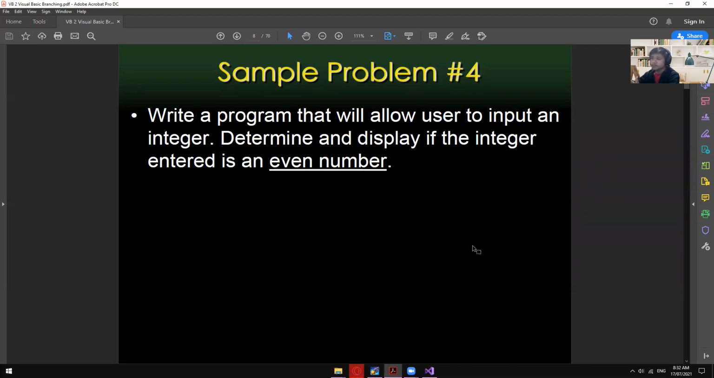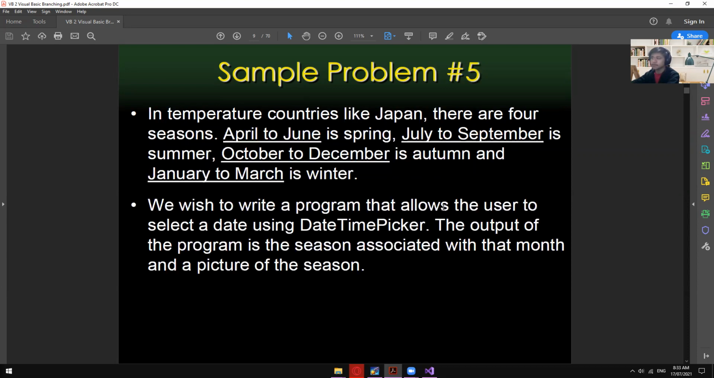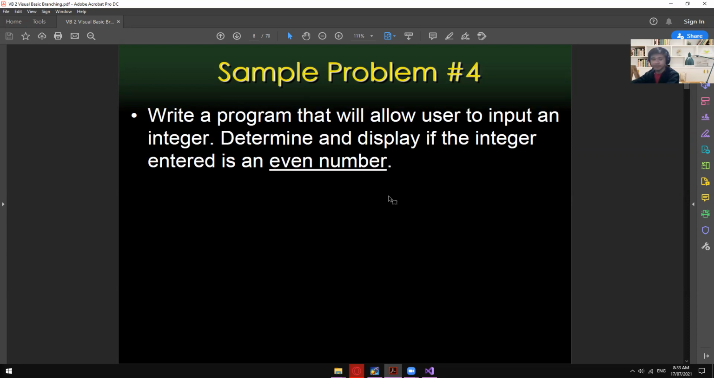So all you need to do is put there a label and then one text box, and then one button, and then just verify if it's an even number. If it's an odd number, then display nothing. But if it's even, then you have to display that the number that you have inputted is an even number. Okay, as simple as that. No twist when it comes to sample problem number four.